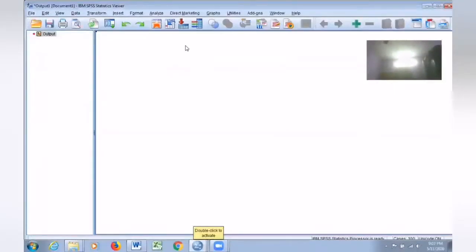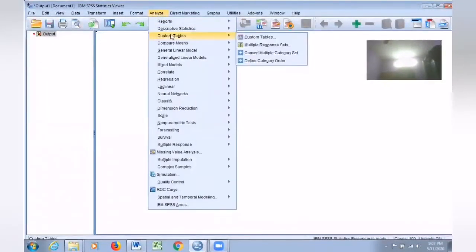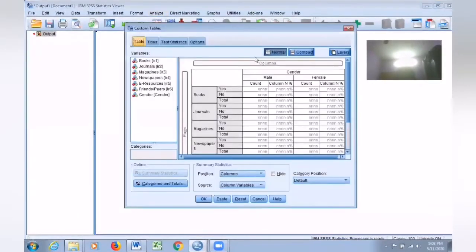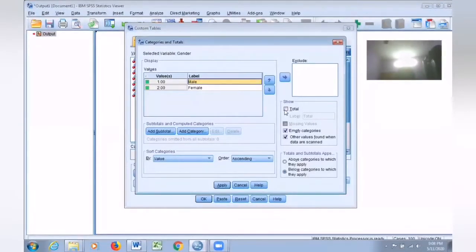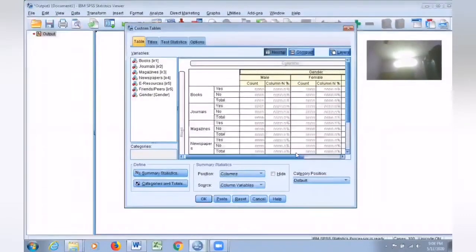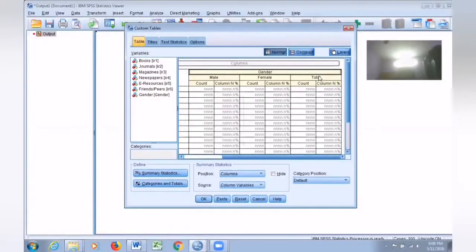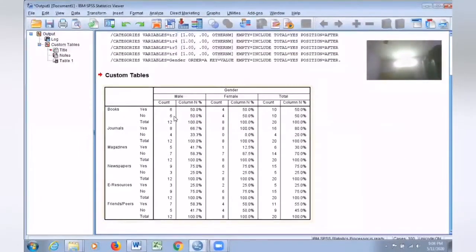Let me close this window. Go to analyze, custom table, again custom table. Here I want the total to appear after male and female. So select gender. Here summary statistics. Okay. Categories and total. Click total. Apply. And you can see here an extra column has come called the total. Okay. You can see here male 6, female 6, total 10. We can have a column total, column count, row total, row count.